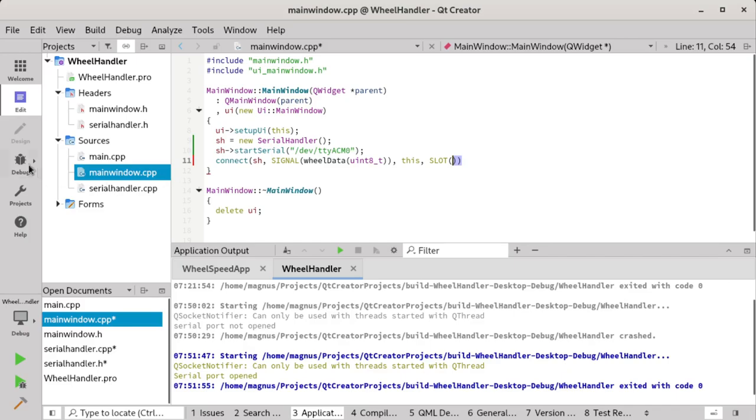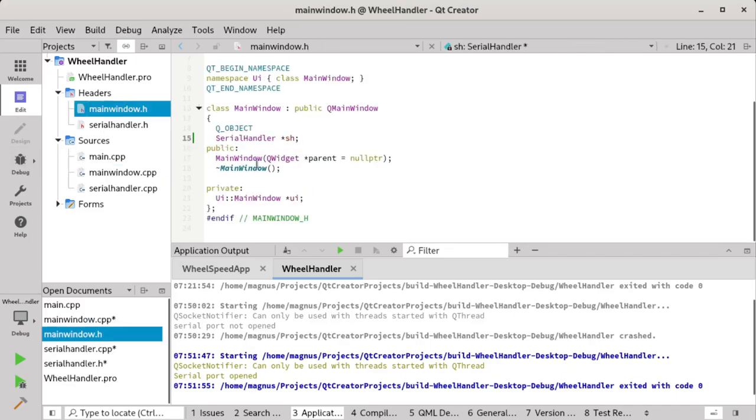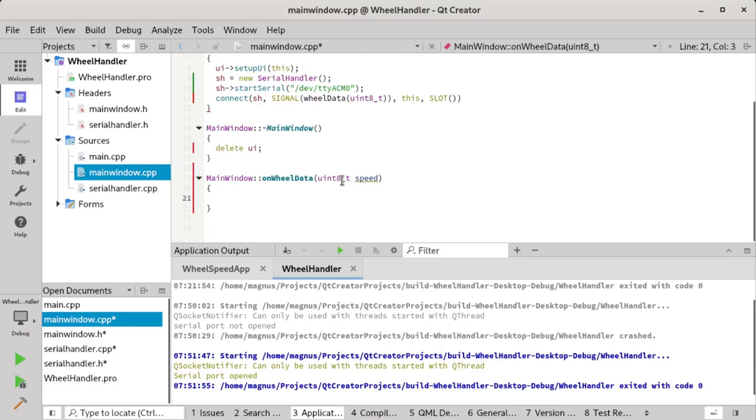And we don't have a slot yet on main window that can receive this. Just make that private slots on wheel data. It's gonna take a U and 8T speed. U and 8T, that looks right. Yep. And let's just add the function to the CPP there. And now it should have it here on wheel data. There you go.